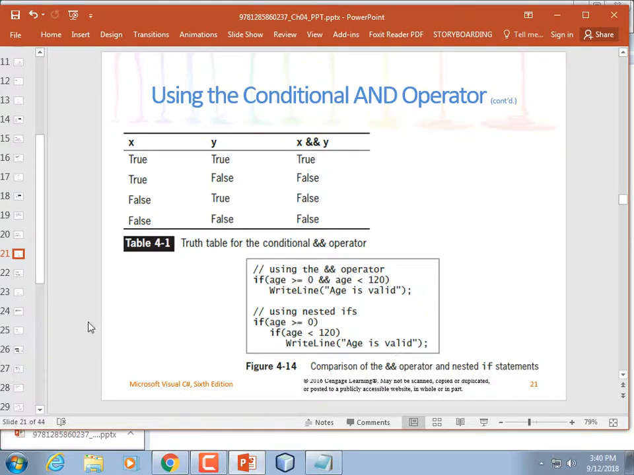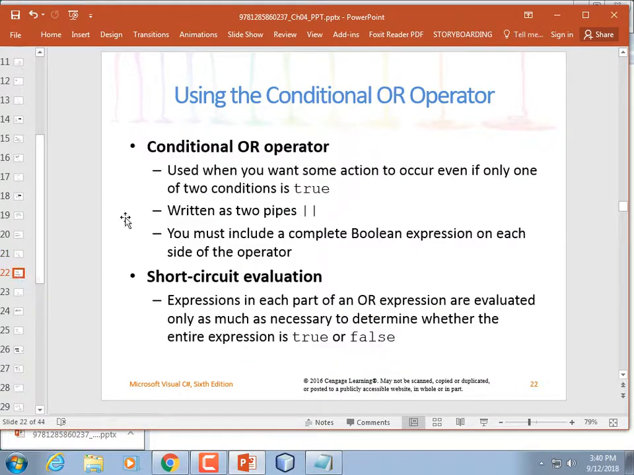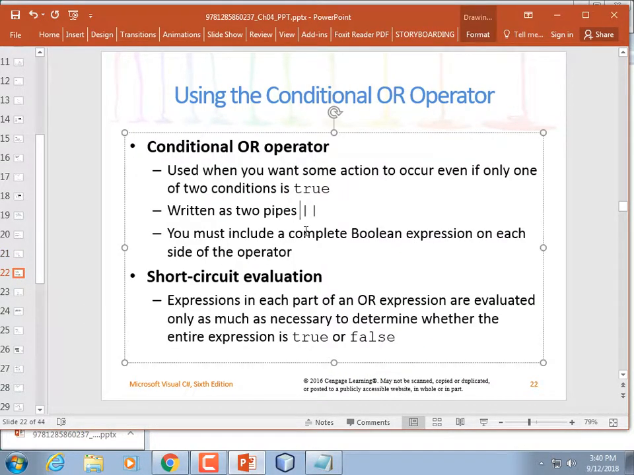To replace nested ifs. The conditional OR operator, written as two pipes. Only one or the other, or both, have to be true, right? I am sick or tired, I'm going to stay home. I don't have to be sick and tired, according to this company, which is incredibly lax. I can stay home if I'm sick or tired.